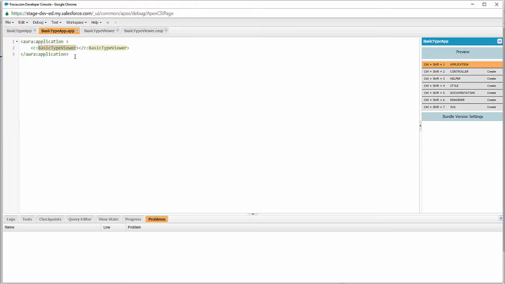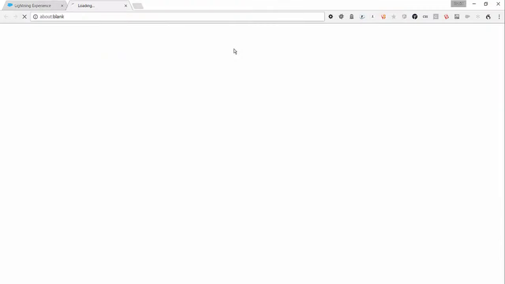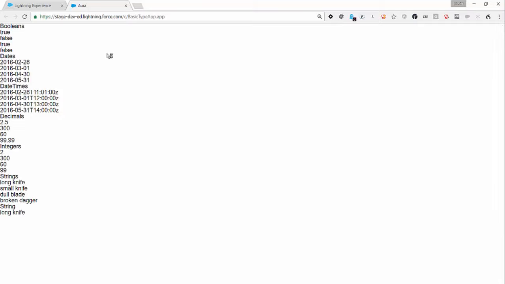Now on the right-hand side, you'll notice the little preview button. I'm going to click that. And off we go. Voila. So here we are. We've got our tags here. There's my booleans, my dates, my date and times, my decimals.